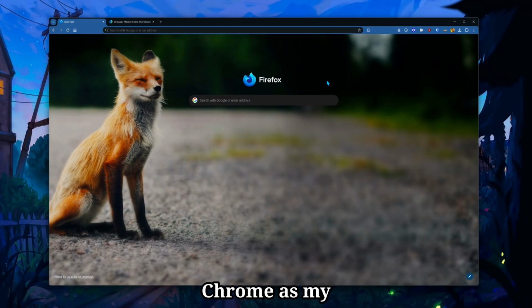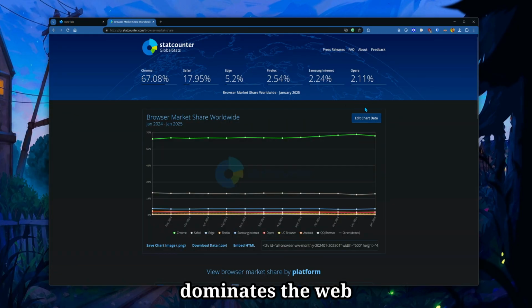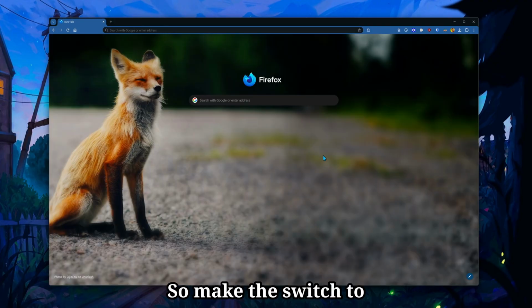I've not used Google Chrome as my main browser in God knows how long. There are just better, less restricted, and more privacy-focused options out there. Sadly, Chrome still dominates the web browser space with a near 70% market share worldwide. So make the switch to something better. I promise you, you won't regret it.